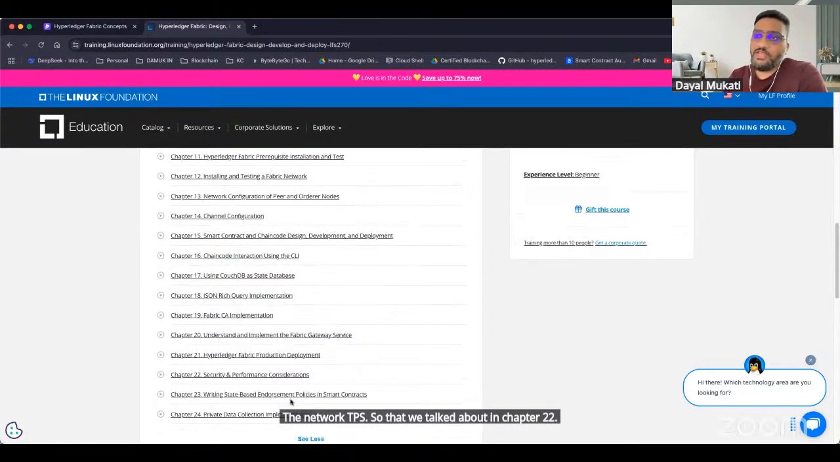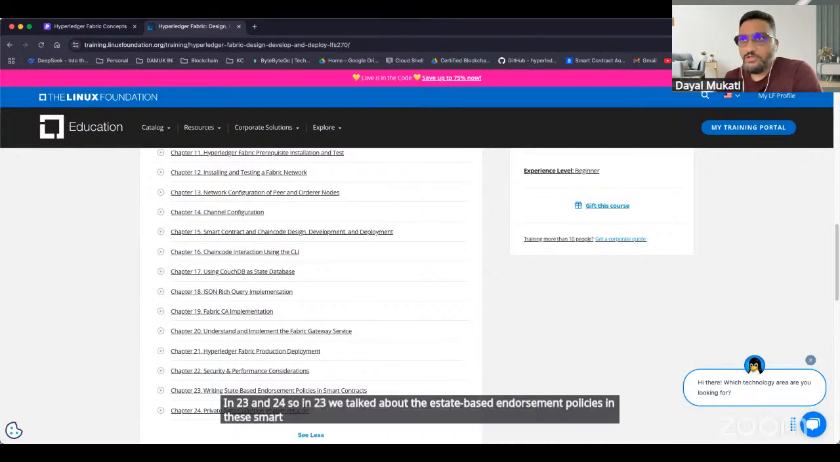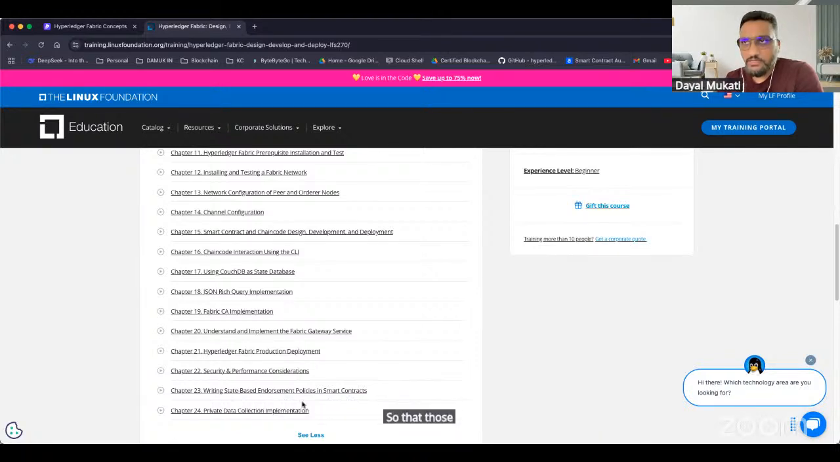In 23 and 24, in 23 we talked about state-based endorsement policies in the smart contract. There are multiple types of endorsement policy you can have in Hyperledger Fabric, and one of the types is state-based, meaning you can write the logic inside your smart contract. Those concepts we have discussed in chapter 23.